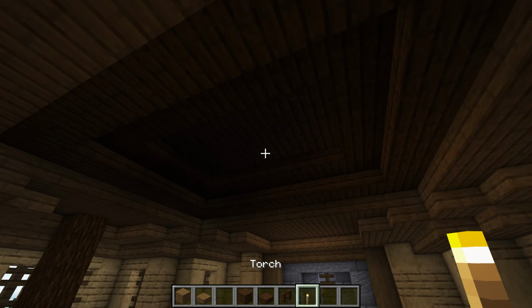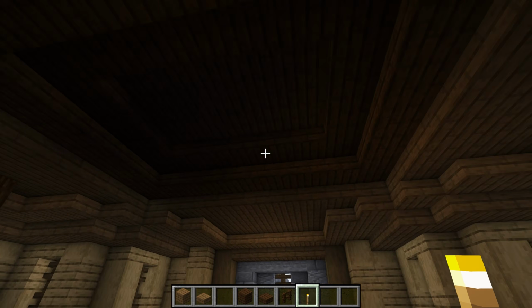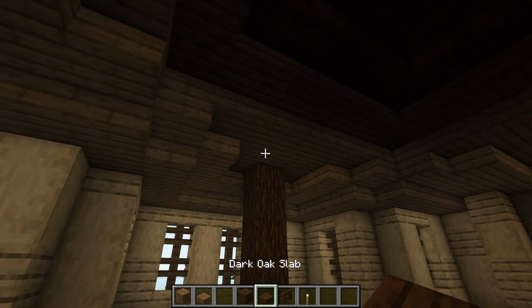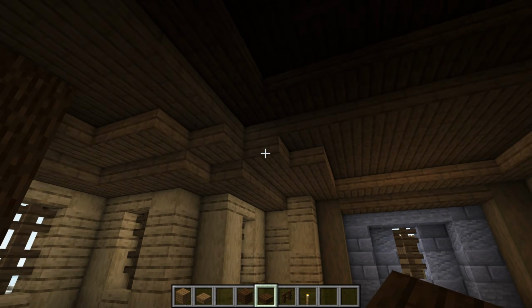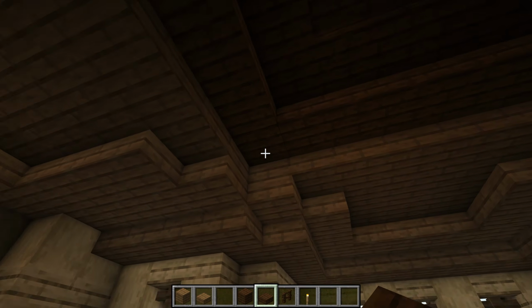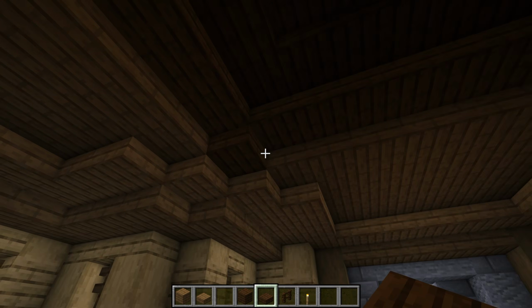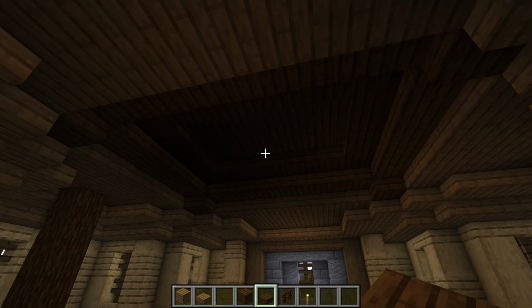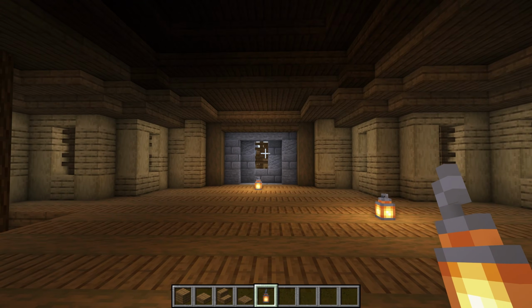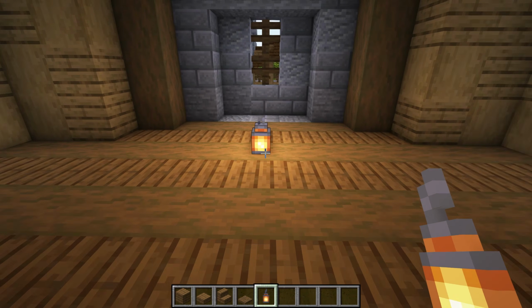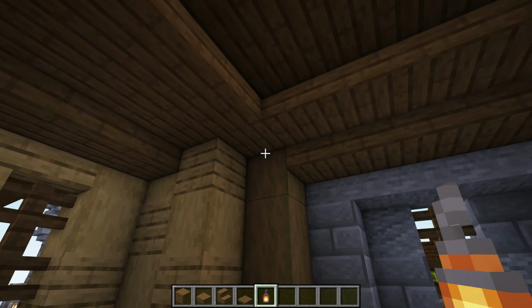So it should now look like this. To finish the ceiling off, add a final dark oak slab in each corner like this. Now that's done, we can start decorating the room. So, starting at the front where the stone is, add a lantern at the top of the stripped spruce columns.